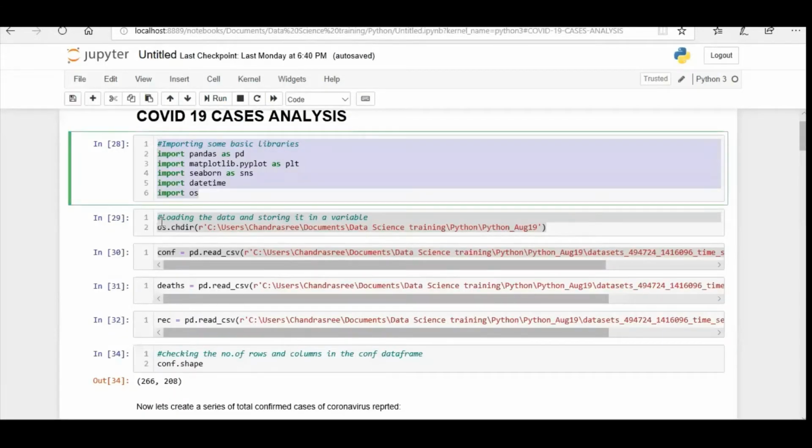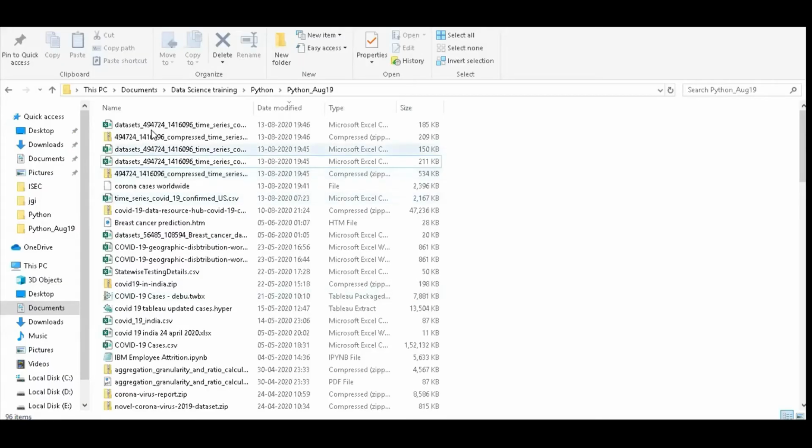Then we'll be loading the data and storing it in a variable. Because my data is stored here, you can see this, guys. This one is COVID-19 recovered cases. This one is confirmed cases and this one is dates. I have downloaded all the 3 cases. Today I will show you only the confirmed cases, and following those steps, you can also create the diagrams for COVID-19 deaths cases and COVID-19 recovered cases.